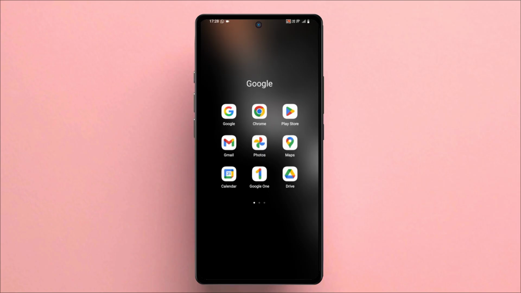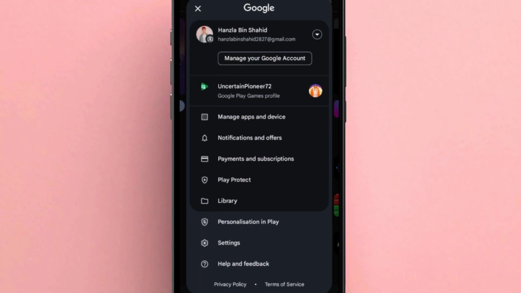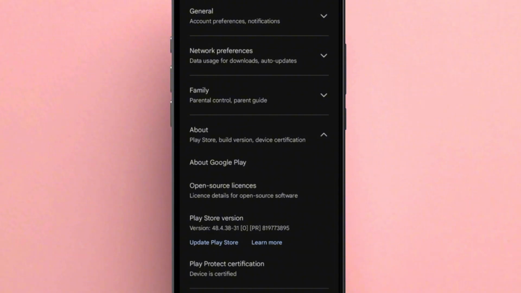First, go to the Google Play Store on your mobile phone. In the top right corner, tap on your profile. In the drop-down menu, you will find different options. Here, select Settings by clicking on it. Now, tap on the down arrow icon on the right side of About.